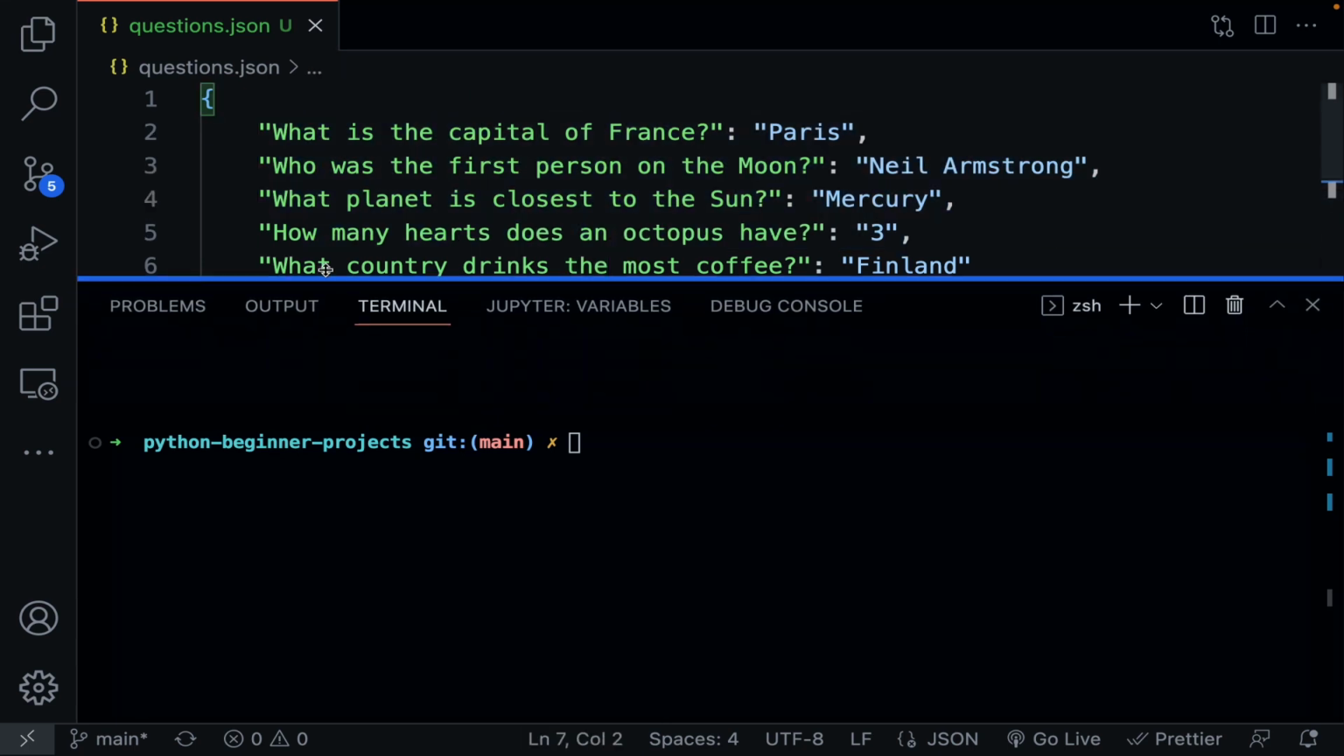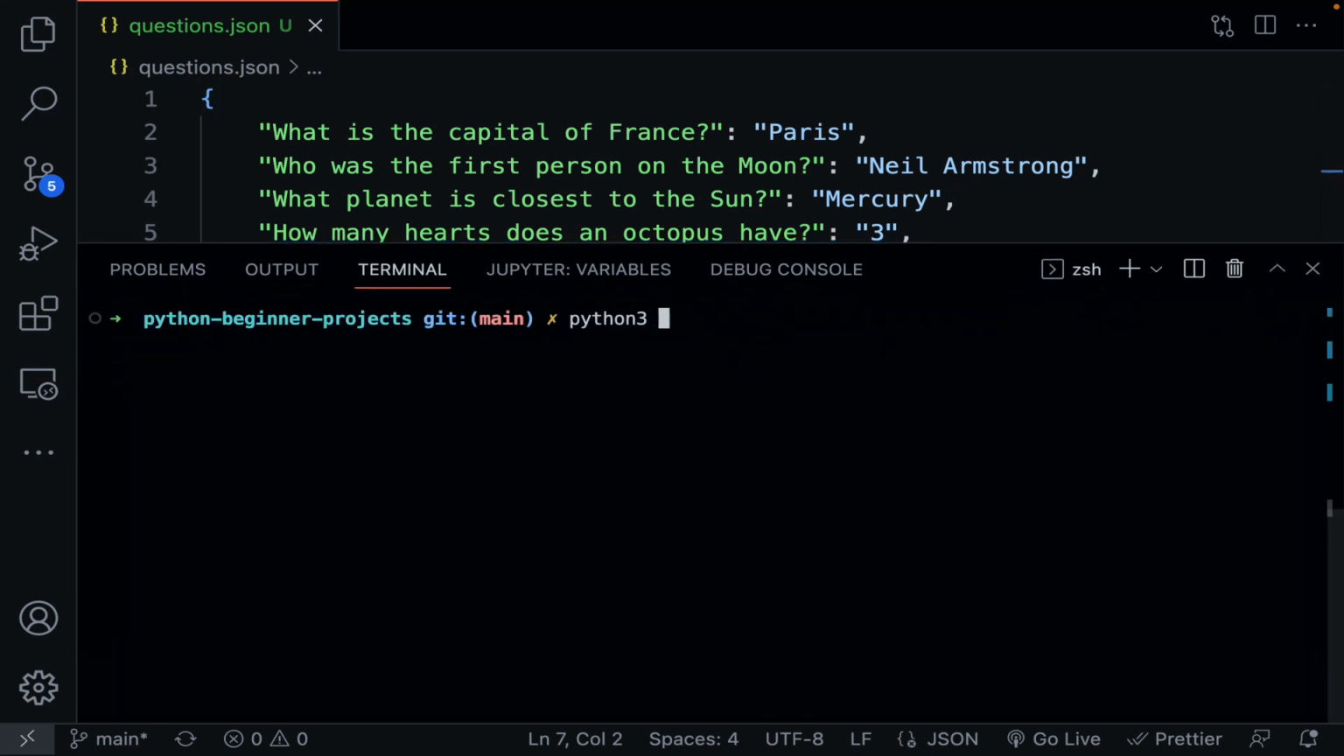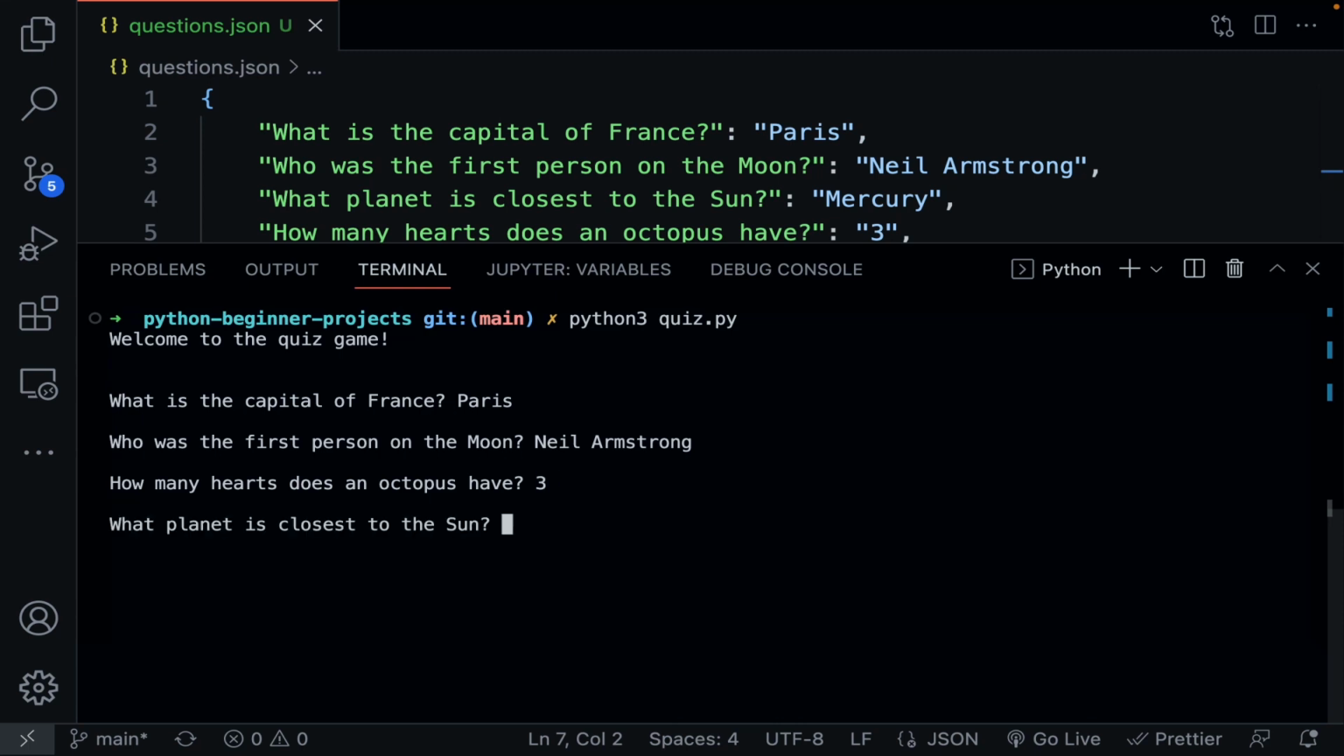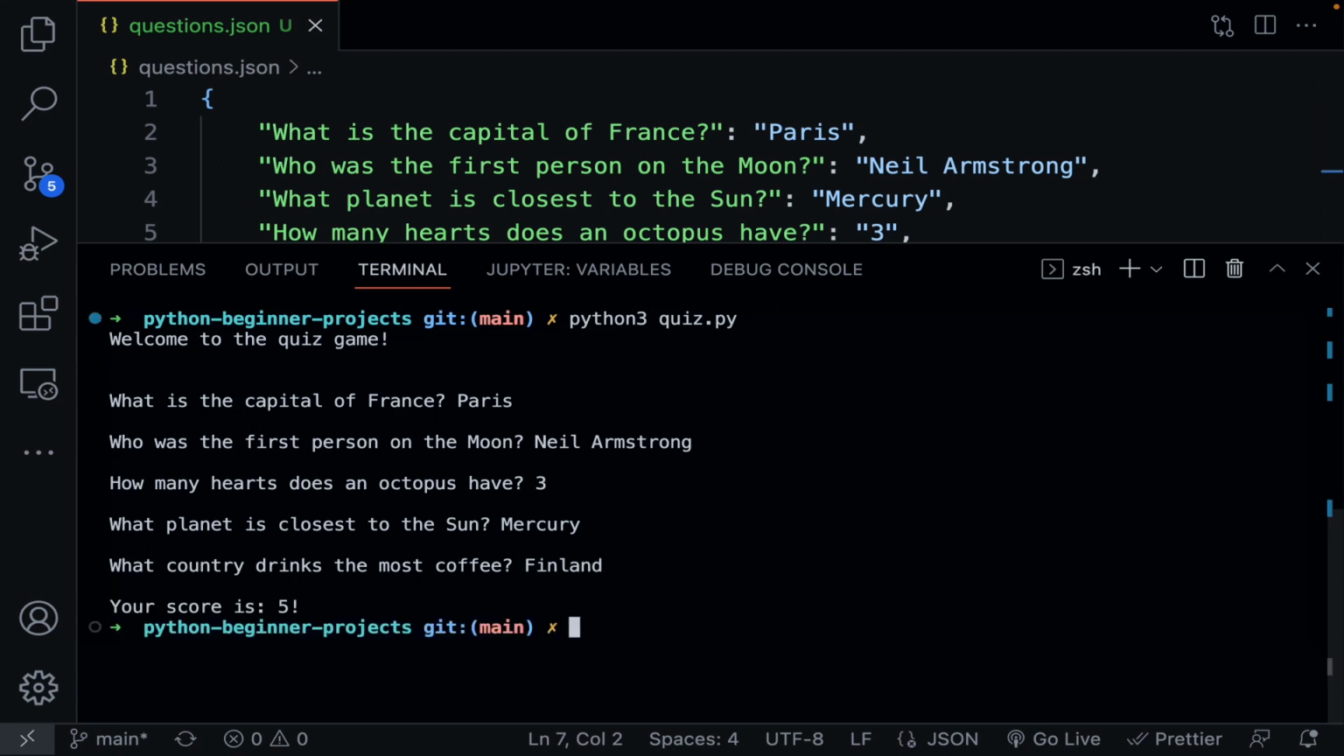All right, so let's go ahead and see what that'll look like. So we'll have Python 3, and then let's run the application. So welcome to the quiz game. What is the capital of France? We'll say Paris. Who is the first person on the moon? We'll say Neil Armstrong. How many hearts does an octopus have? 3. Again, I don't know all of these off by heart. I wrote this, so I kind of remember what I put in for the questions. What planet is the closest to the sun? So Mercury. And what country drinks the most coffee? Again, this is something I don't know, but we have a score at the end of it, so it keeps tally of how many you get right. So in this case, we got all 5 right.